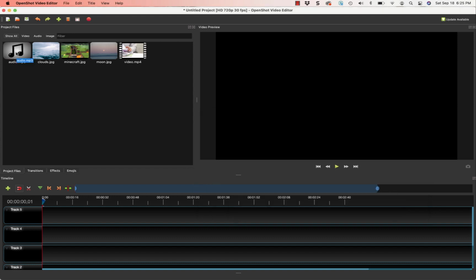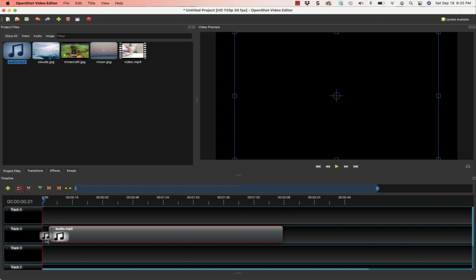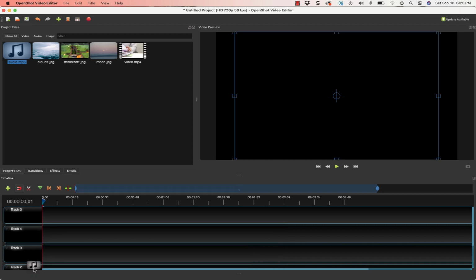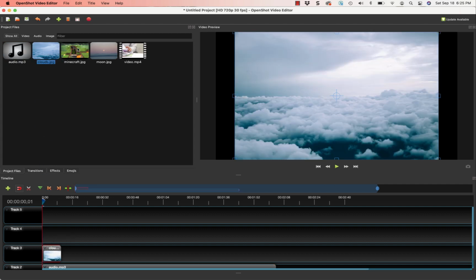Once you have the files in there, go ahead and drag the audio down to one of your lower tracks and put your clouds file in there, your video file in there, Minecraft and Moon. We're not going to worry about transitions at this time. I'm going to show you how to add titles. So go ahead and drag the 4 image and video files in above the audio track.